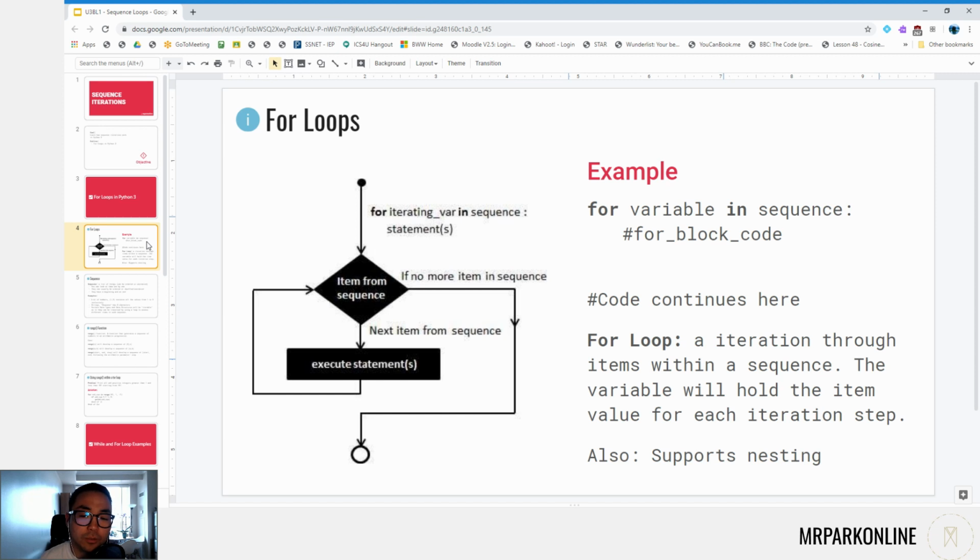So a for loop is a sequence iterator, and that may sound a little confusing and very new, so I'm just going to do a little run through of how it works. If you examine this diagram on the left, we have the statement: for iterating variable in sequence, and then statements. Basically, we're learning a new keyword that helps us create a loop called a for loop. And there are two parts.